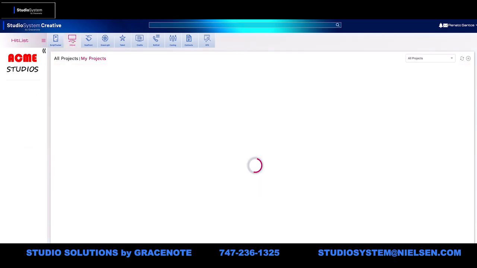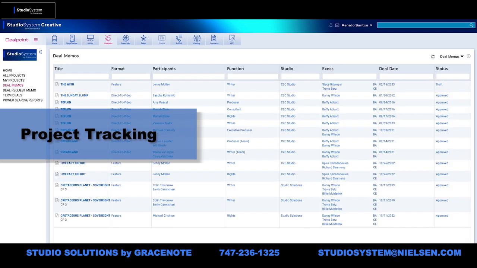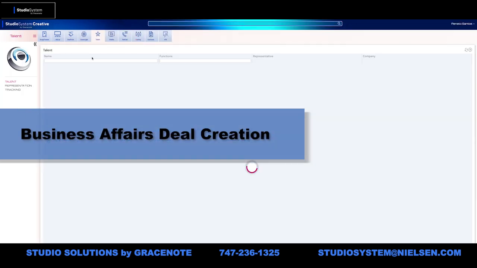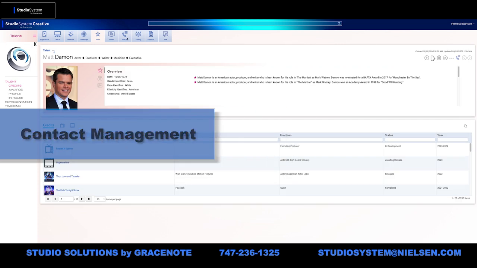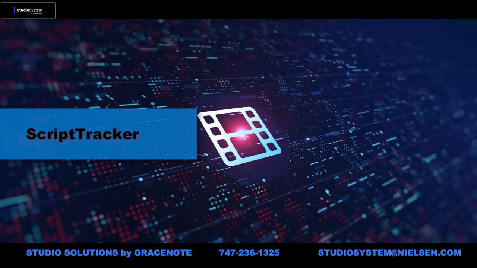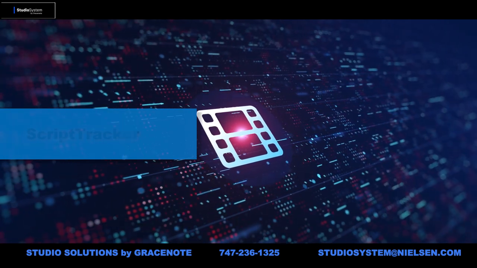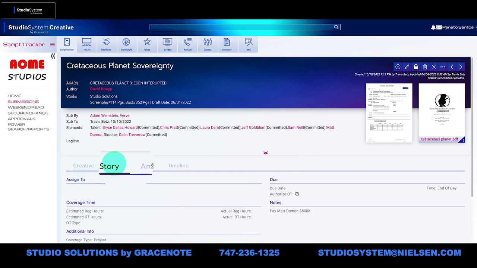Studio Solutions comprises six areas: script submissions, project tracking, business affairs deal creation, talent representation and credits, and contact management. Used in conjunction, these modules provide a comprehensive, single-source destination of workflow applications. Script Tracker is a complete story department for all your submission records, with a fully automated workflow process from creative executive to story department to analyst.